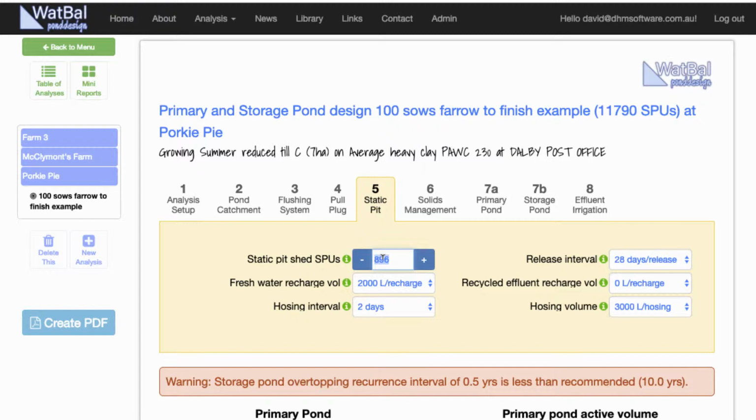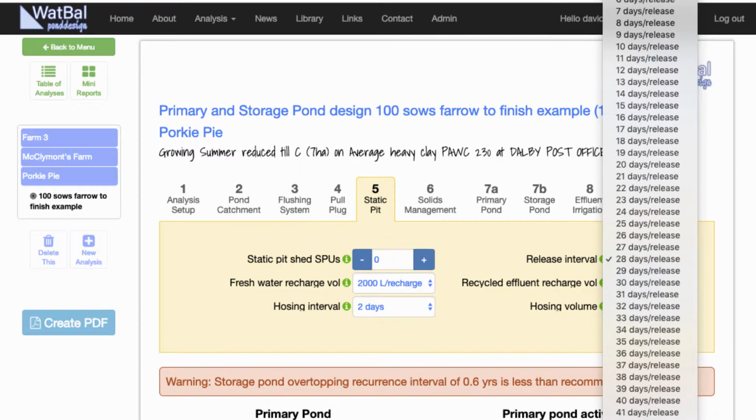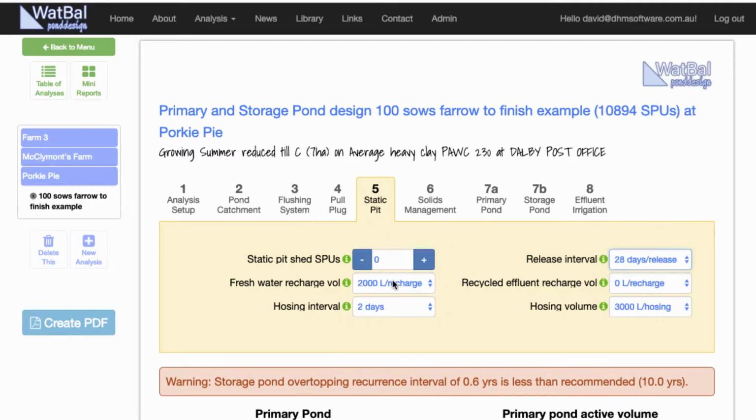Similarly to pull plug sheds, following the release of the effluent, the pits are often partially recharged with clean water or recycled effluent to minimise the tendency for fresh manure to stick to the dry concrete pit floor. In this example, there are no static pit sheds within the piggery. However, if we were going to set this up, we would enter the number of standard pig units, then the release interval between effluent releases from the static pit sheds.